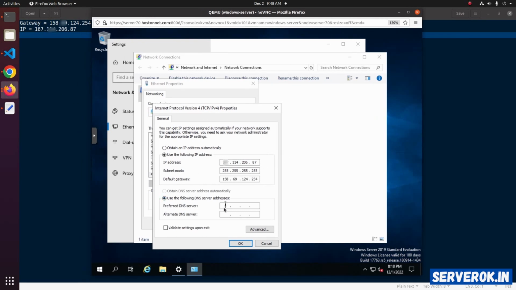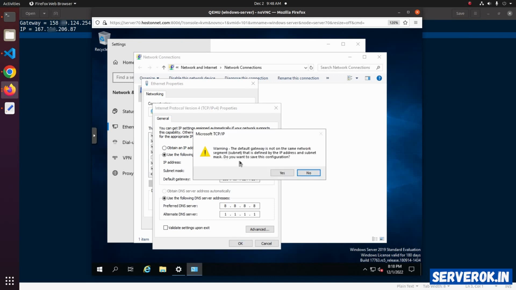Here you need to enter the DNS service. We will be using the Google DNS 8.8.8.8. For the additional DNS service, we can use Cloudflare DNS 1.1.1.1. Click OK. You will get a warning related to default gateways not on the same network. This is normal with OVH. Click on Yes.